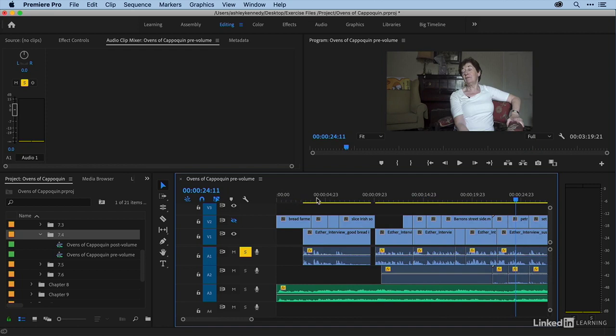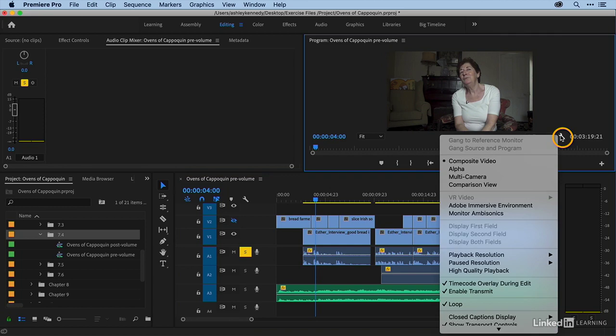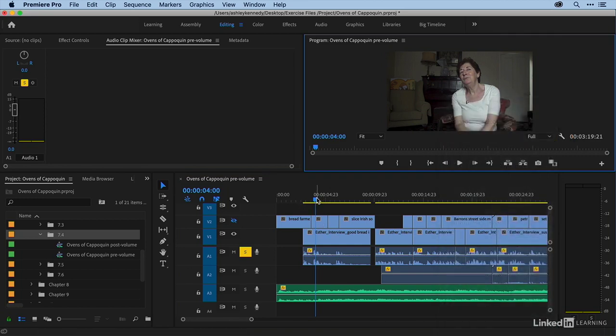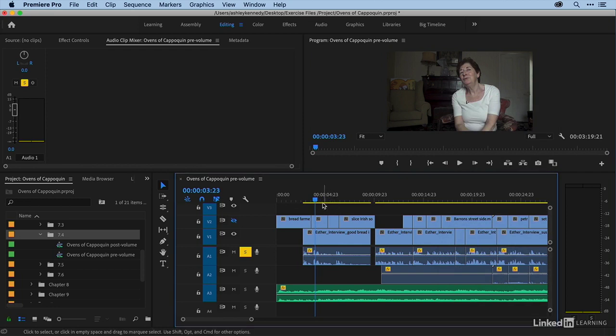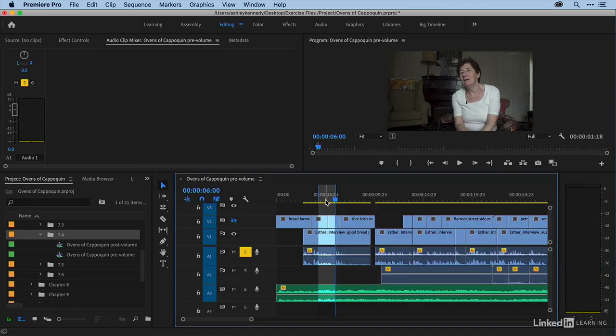I'm going to come to our first clip. And if I want to make an adjustment, I could play over it, take a look at my levels, make an adjustment. And if that wasn't right, I could play it again and make another adjustment. But I want to show you how to be a little bit more efficient with this. I'm going to come to my wrench here, and I want to make sure that loop is checked. Then you simply set an in and out point around a good representative portion of this clip. So I'm just going to go about right here. And then when I play, it's going to loop between my in and out point. Then I can simply use my left and right bracket keys to either raise or lower the volume.